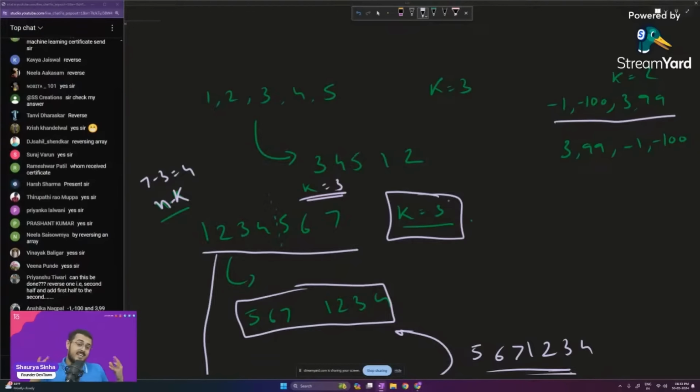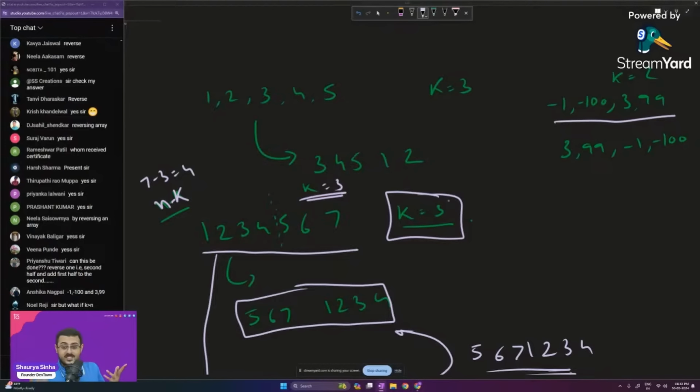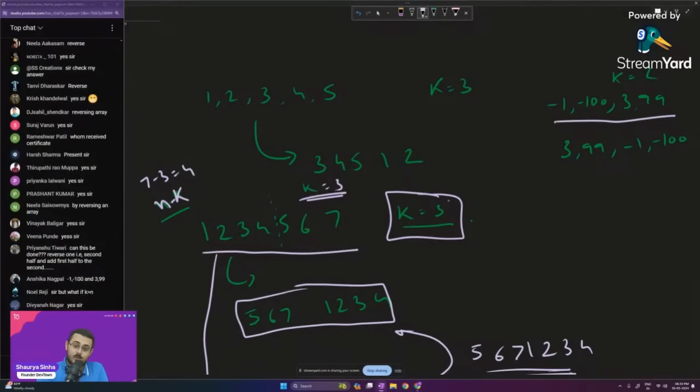Pianshu Tiwari, anything is possible in love and war, and this is programming. It is going to be love as well as you are always going to be at war with it as well. So anything is possible.